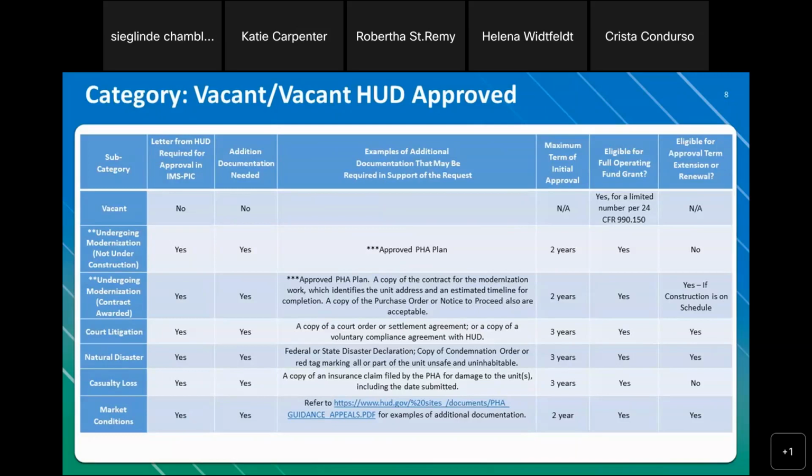In the maximum terms, you see many of these items are subject to 2 years or 3 years and have limitations, and whether operating subsidy will be provided. So you see in the vacant and vacant HUD approved, it's to your benefit to go through the exercise because all of these categories essentially provide some relief and operating funding to sustain the unit while you are working on your processes, to have all of that requested and you do your unit turn and you go through your procurement, for example, to undergo modernization.